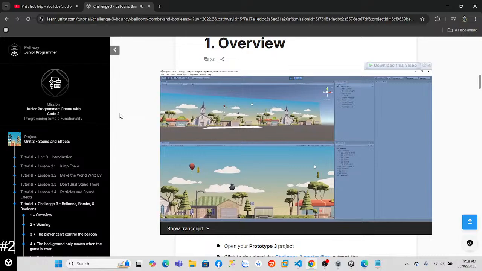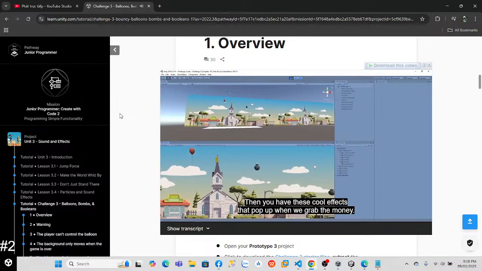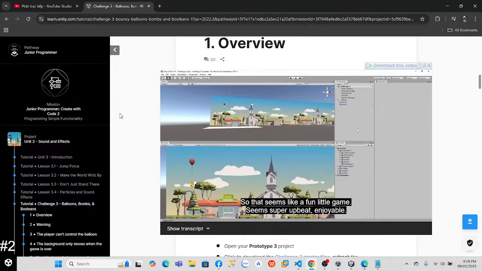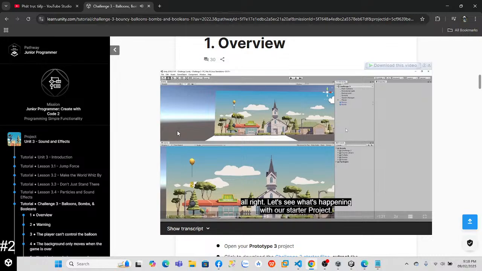It's fun. And then you have these cool effects that pop up when we grab the money. Let's see what happens when we hit a bomb. There you go. The balloon falls, the particle effects happen. Okay, interesting. And then the background also stops now that the game's over. That seems like a fun little game. Seems super upbeat, enjoyable.